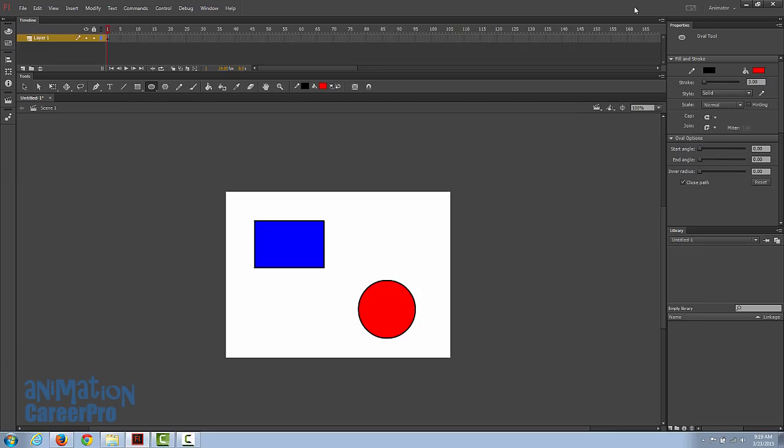So the first thing I wanted to show you is the stage. This white box in the center of our screen is the stage. Everything that we do inside the stage will be rendered, and everything outside the stage will not be rendered at all. So make sure all the animation is inside your stage.